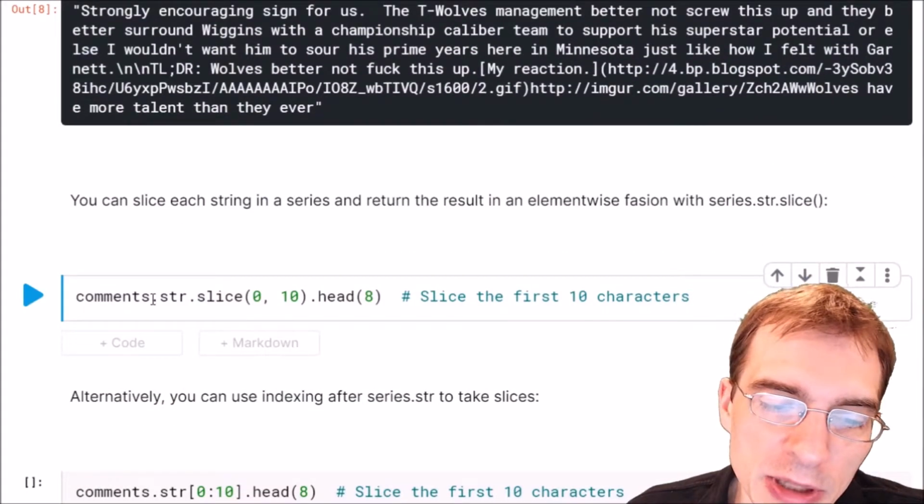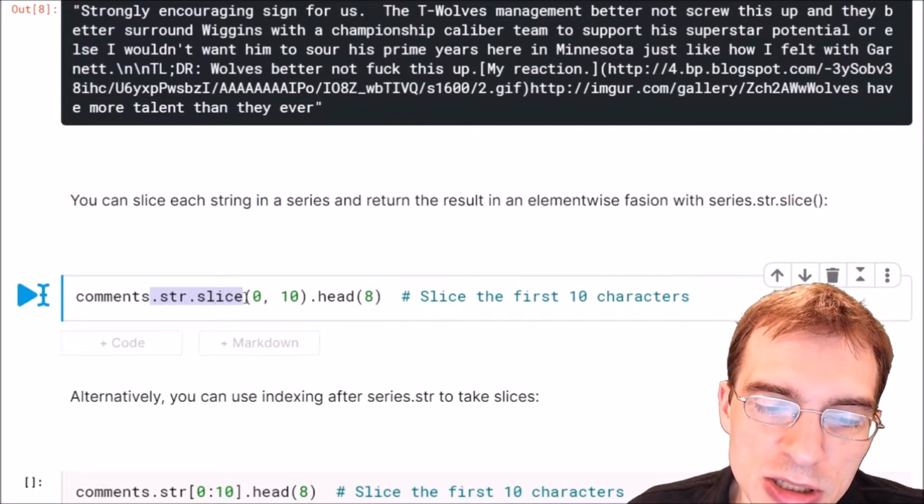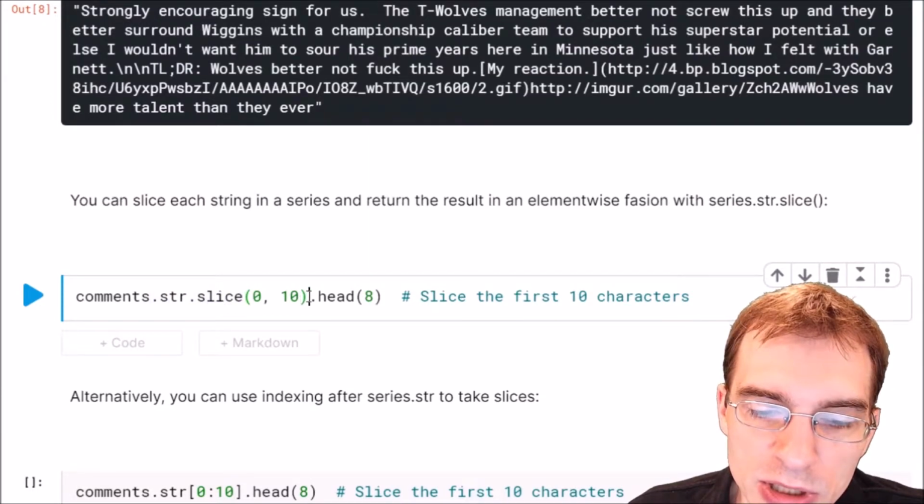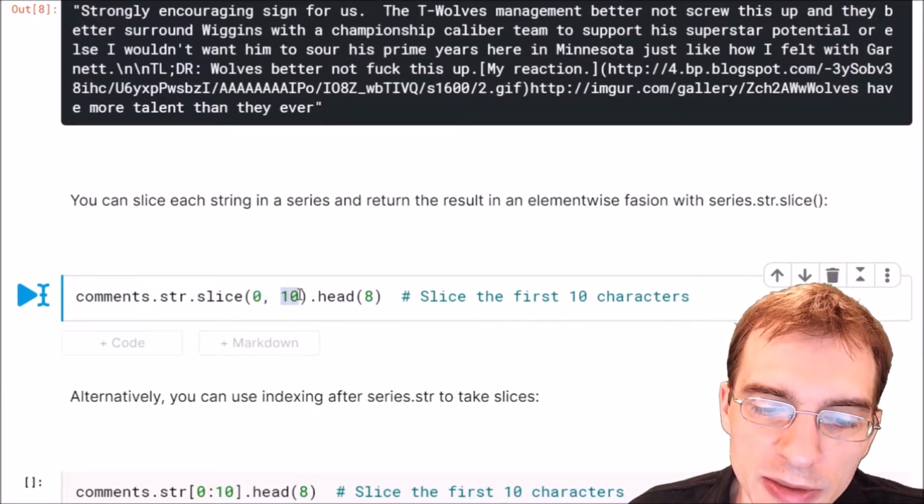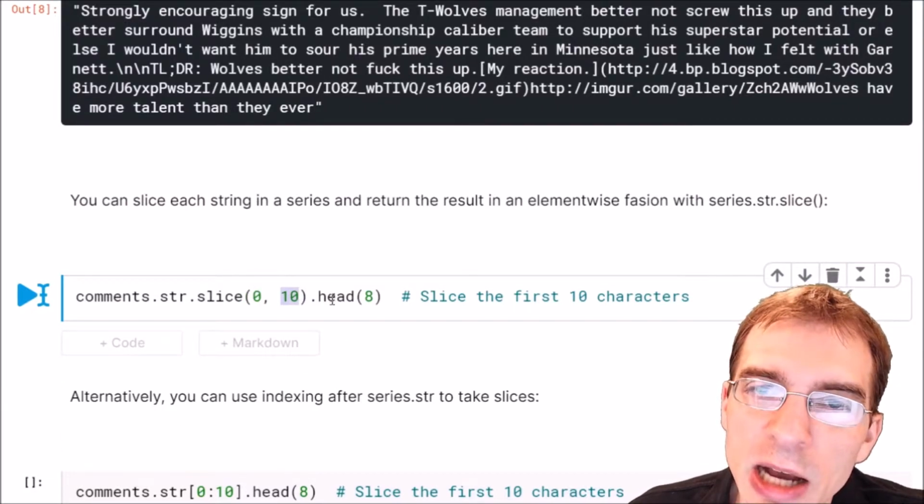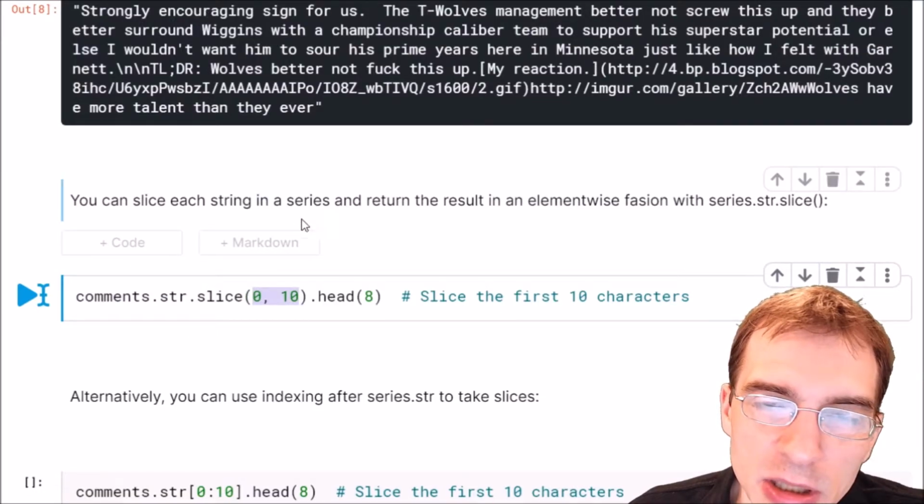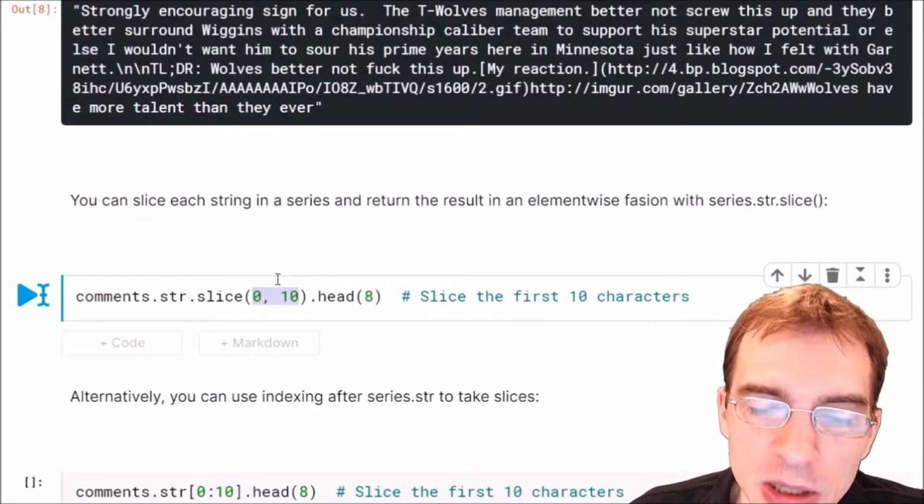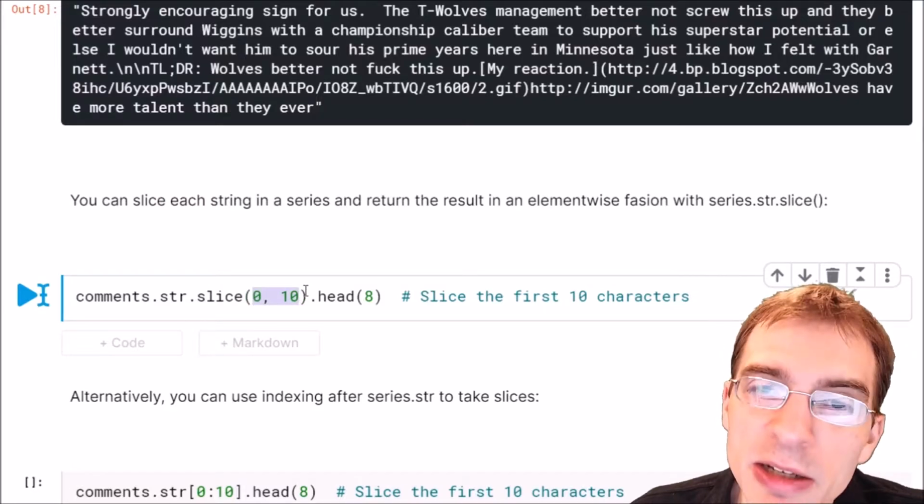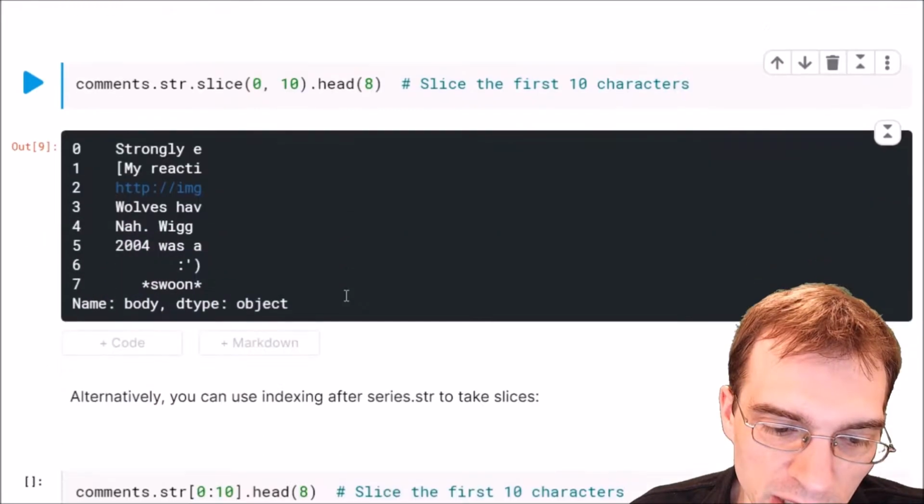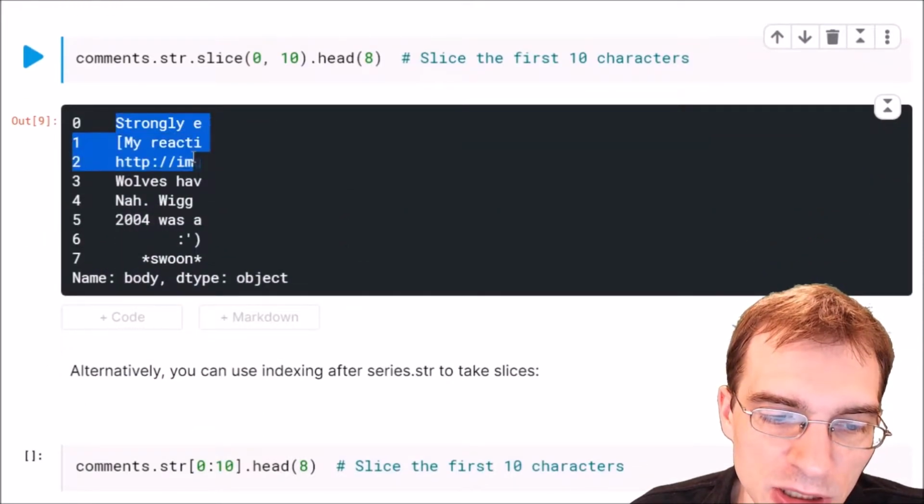We'll take our comments, then say .str.slice, and this is going to take a slice from the 0th index up to the 10th index for every single comment. So every single comment in our series of comments here, we're going to get the first 10 characters only. So let's run that and see that we've sliced off the first 10 characters.